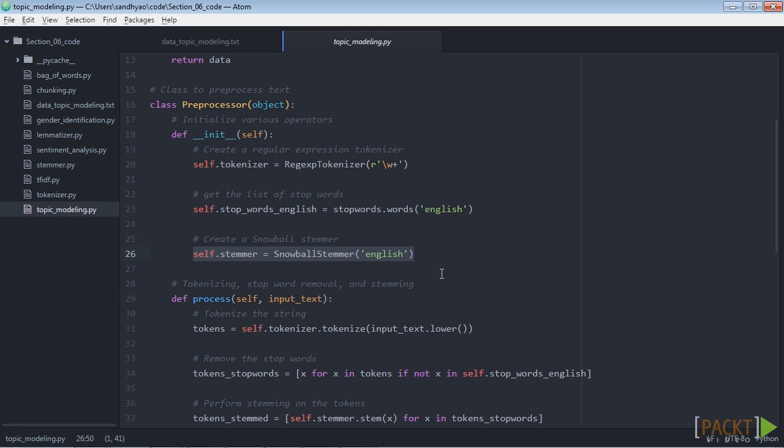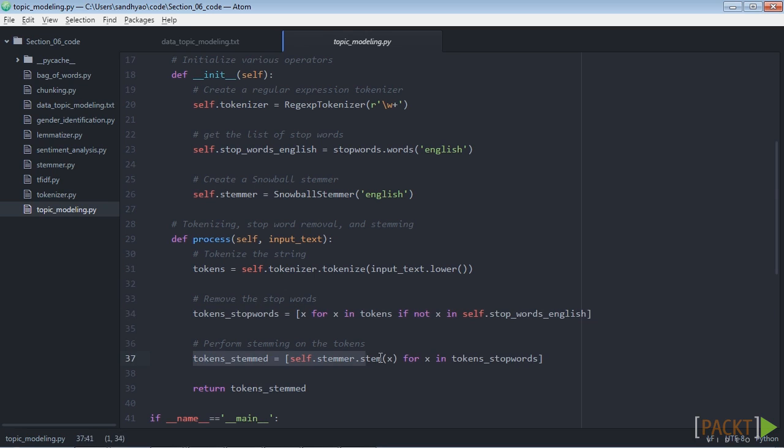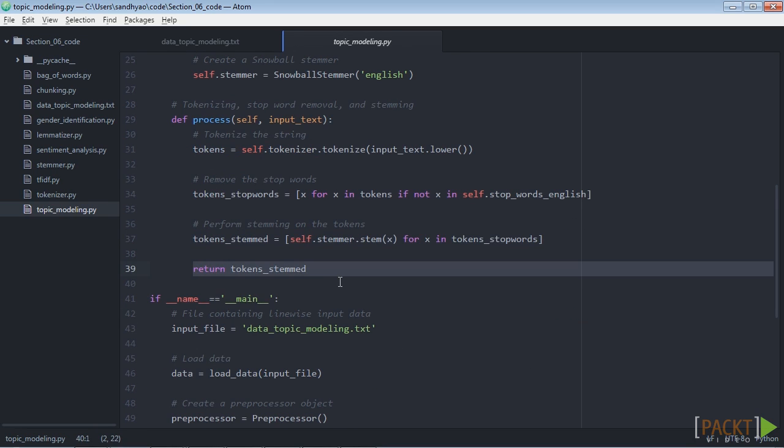Next we define a processor function that takes care of tokenization, stop word removal, and stemming. Then remove the stop words from the text and perform stemming on tokens. Let's return the processed tokens. We're now ready to define the main function. Load the input data from the text file.